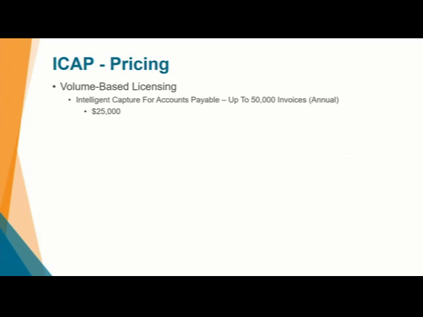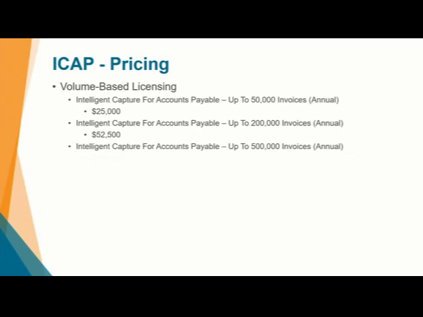Again, you have to have the rest of the OnBase system to make this work. For example, if you're looking at roughly 200,000 invoices on an annual basis, $52,000 and change. If you're at 500,000 invoices, 118,000. So it is advantageous the more invoices that you're processing. The licensing actually comes down the more that you actually process through the system.